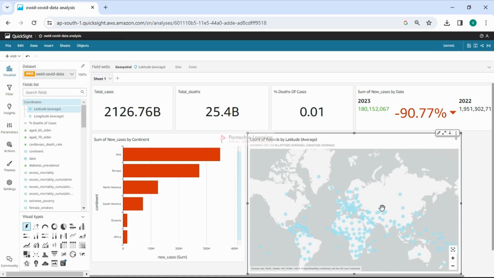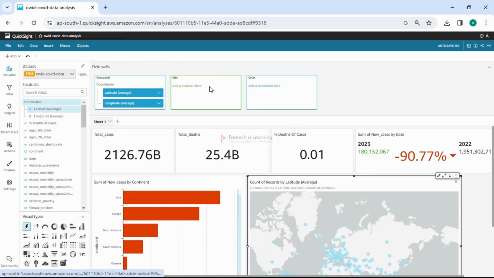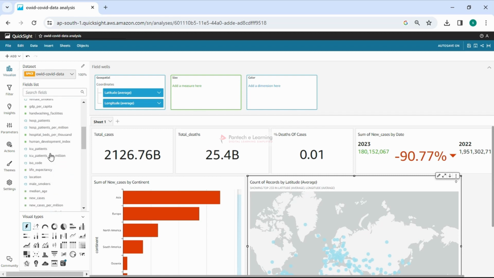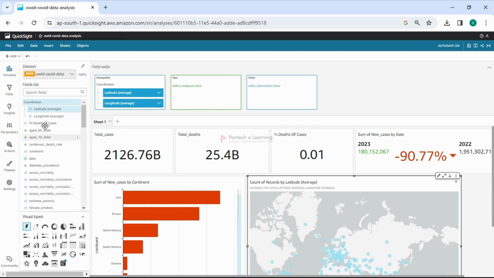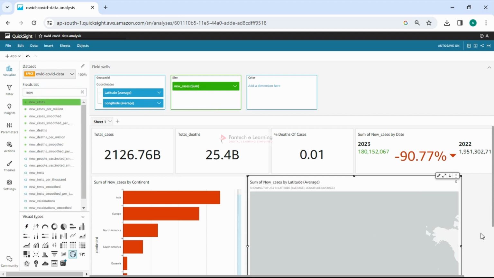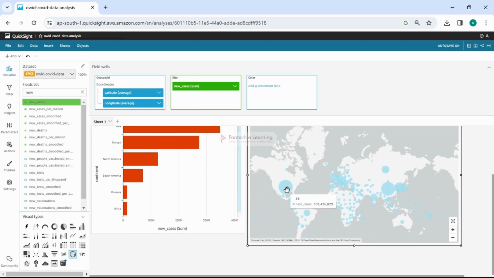Not only this, you can change it based on, for example, the size or the color. For example, if I want to get the size of it based on the new cases and I pass it here, where the new case count is high I'll get a bigger size here. If the new case count is less, I'll get smaller sizes here.